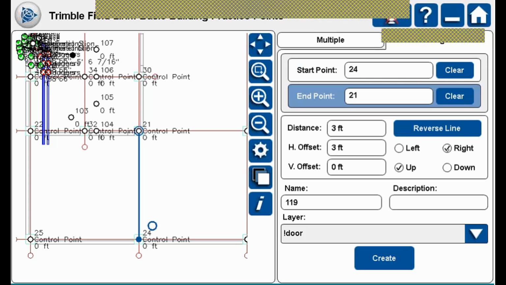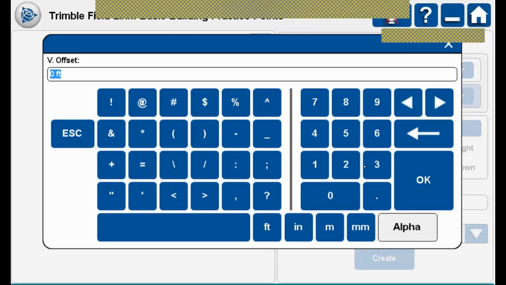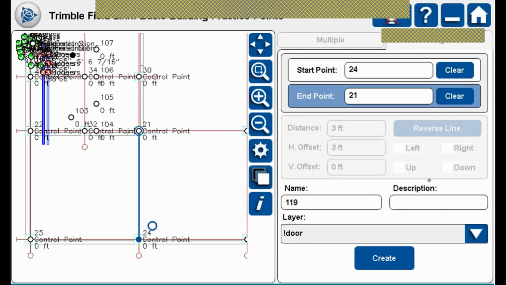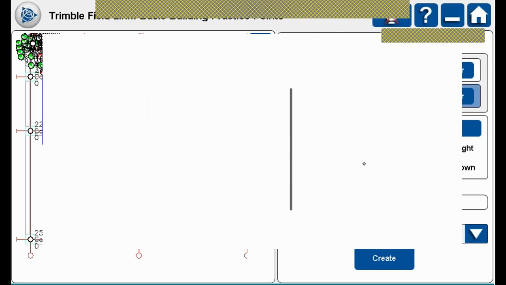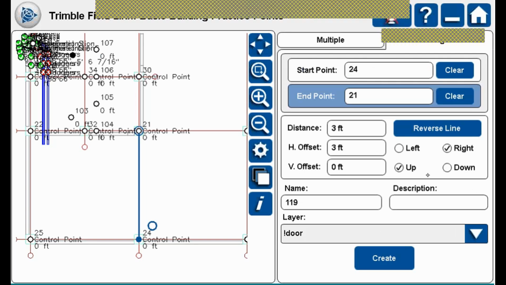I can also do a vertical offset. If I want that point to be 1 foot off the ground for whatever reason, I could also do that. But that's not what I want. I want it to be 0. But I do want to offset it 3 foot up and 3 foot to the right.